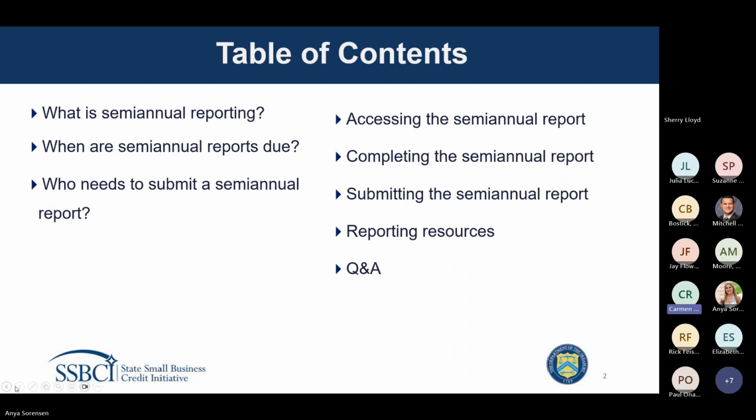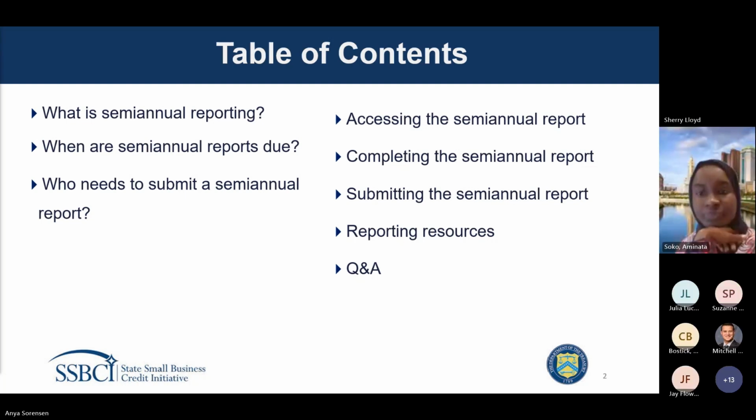Today, I will talk about the basics of semi-annual reporting, what it is, when these reports are due, and who needs to submit. Mitch will go over the template itself and will show you how to complete the report. Jay will then show you how to access and submit the report in the portal. We'll conclude by sharing links to additional resources and leave time for any questions that you may have.